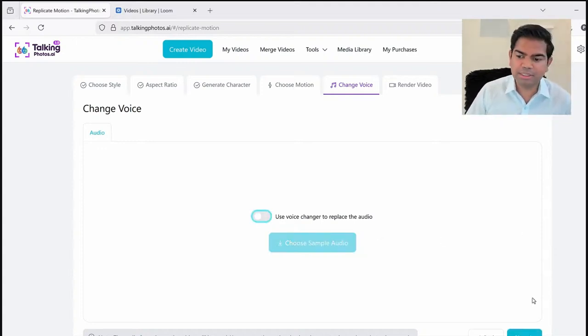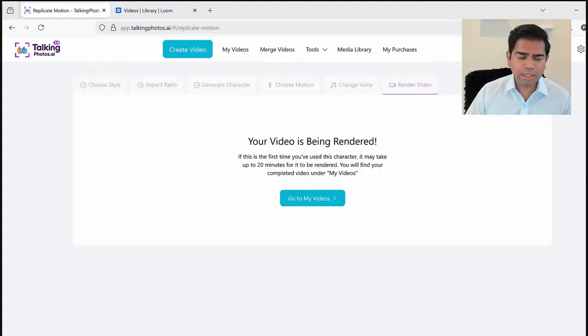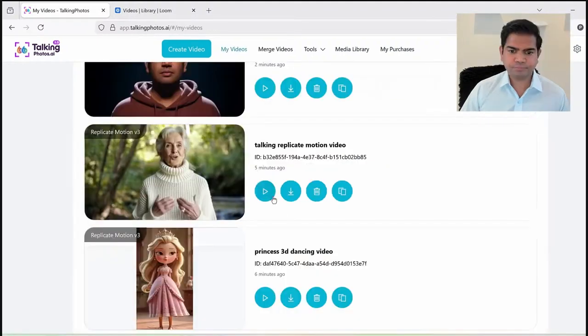Okay, in this particular case, I'm going to leave it as is and then click next, and then I'm going to say talking replicate motion video, and then I'll click on render video. Okay, so that's basically it. It'll start creating. I'll show you how this looks right now. So let's check this out.